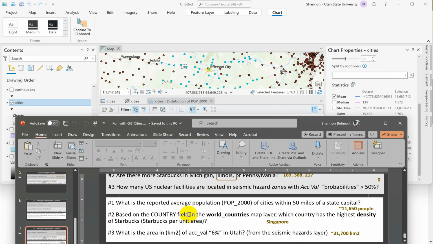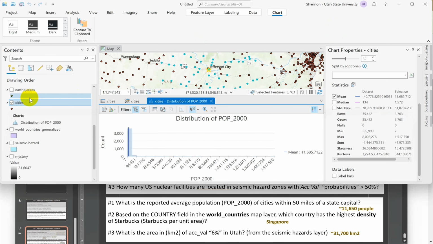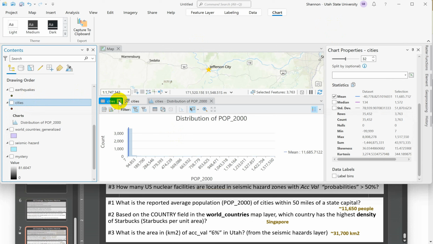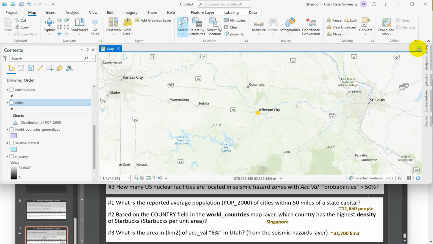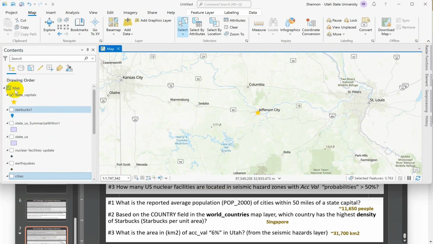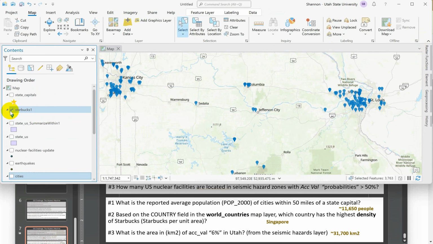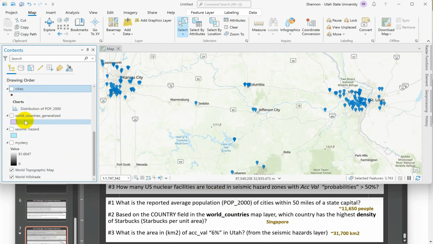Number two, based on the country field in the world countries map layer, which country has the highest density of Starbucks? All right, we know we need a country field in the world countries map layer, so let's start there. I'm going to turn off this, close all these attribute tables and views, and clean everything up. We know we need Starbucks and we need the world countries map layer. So there's that.